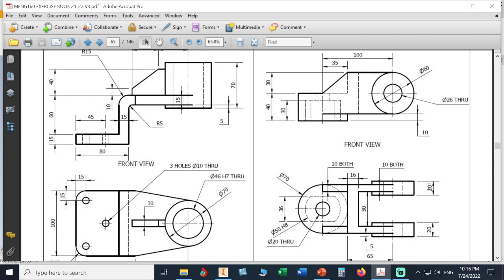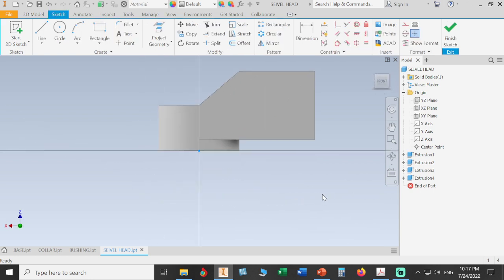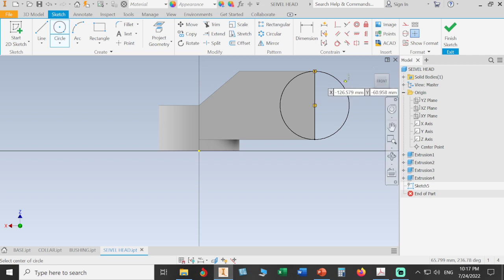So as we did in the previous one, we create a sketch here. Circle at the middle of this one, and it will be 60. Can you see? This dimension is 60. Let's check. Yes, it's zero.